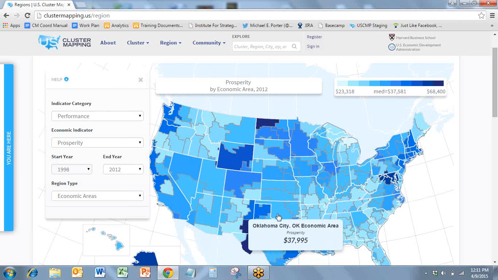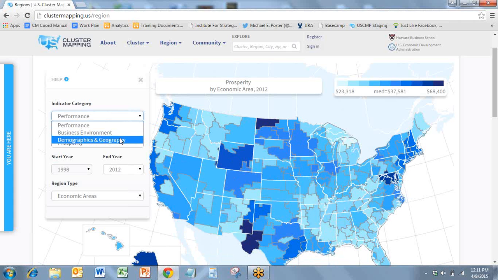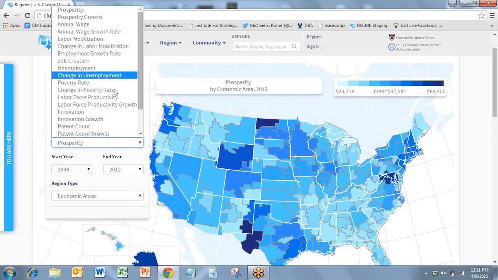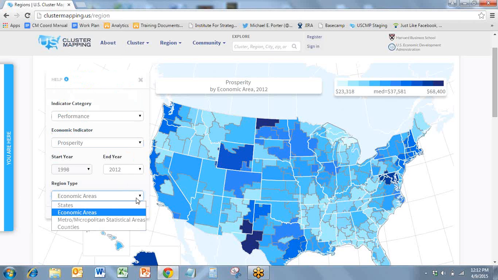You can use the controls in the left menu to change the type of data displayed by the shading on the map. The controls include Economic Indicator category, Economic Indicator, Start and End Years and Region Type, which are State, Economic Area, Metropolitan and Micropolitan Statistical Areas, as well as counties.